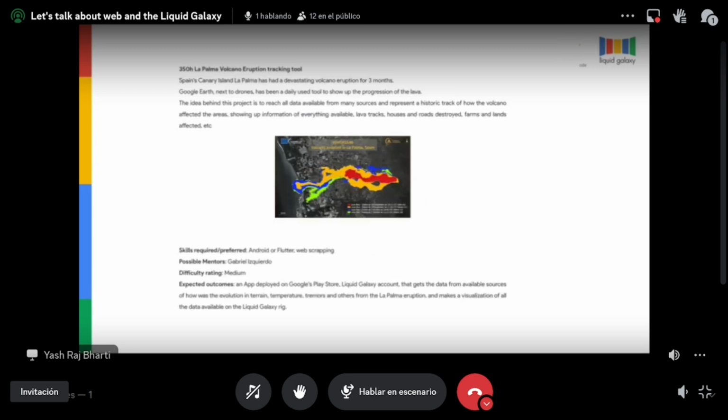So, empathize. This is the kind of problem statement that you get in your Google Summer of Code project ideas, right? This was the problem statement that was shown to me, on the project ideas page for 2022. It says that we have a 350-hour project, meaning it is a large size project, and it is the La Palma volcano eruption tracking tool, where we are making volcanic eruption data for 3 months of the volcano eruption that has been going on.